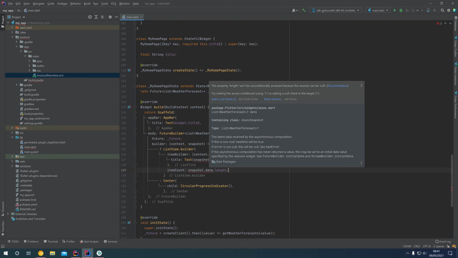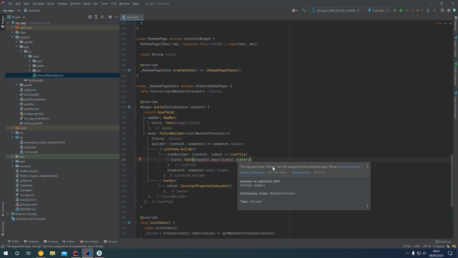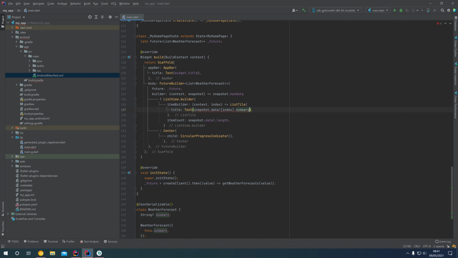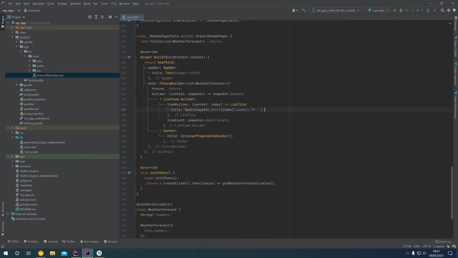You'll notice these are giving us a bit of a grumble because that data, snapshot.data, could be null. However, we verified this snapshot.hasData is true, so we can simply pop the bang operator in there like so, because we know that's not going to be null if it has data. And then, because summary is a nullable string, as we see down here in our model, we can simply say if there isn't a summary, then just an empty string, like so.